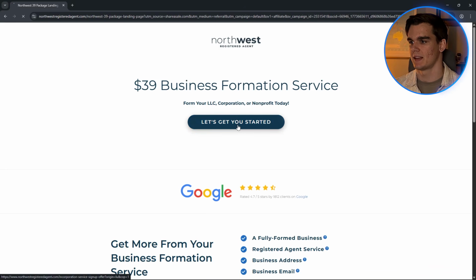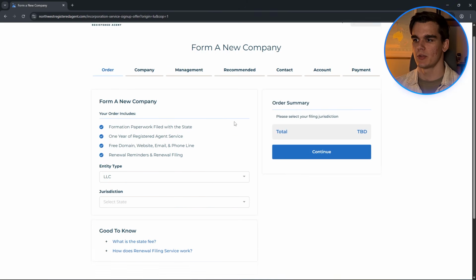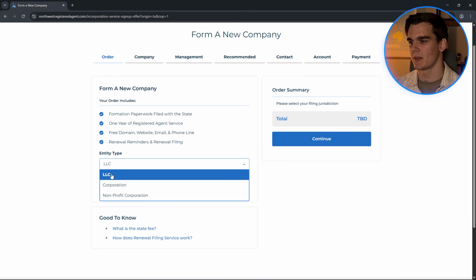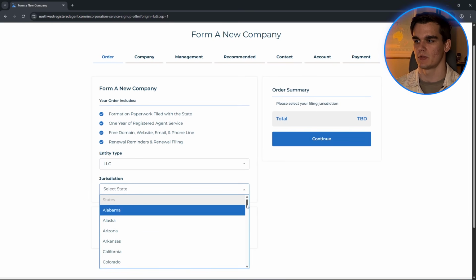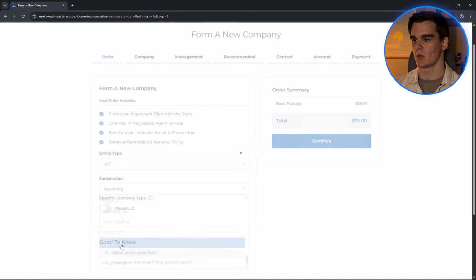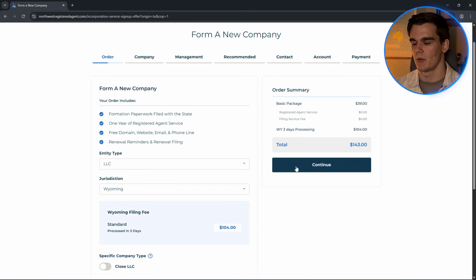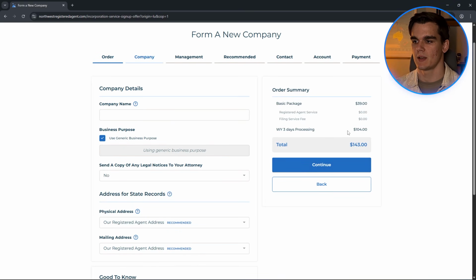This will then bring you to this page that says $39 business formation service. So here we click let's get you started. And the first thing we need to do is select the entity type, which is going to be LLC, and the jurisdiction. So we need to choose the state. For this we scroll all the way down and select Wyoming. Then we can click continue and we can see that the total price right now is $104 for the Wyoming processing and $39 for the basic package.